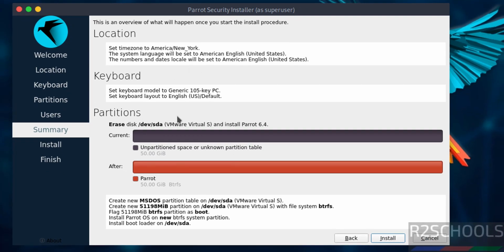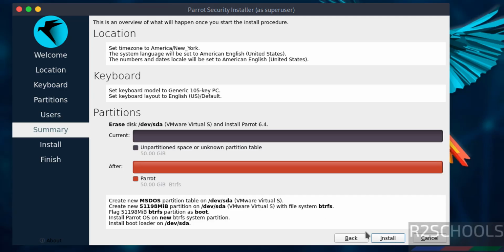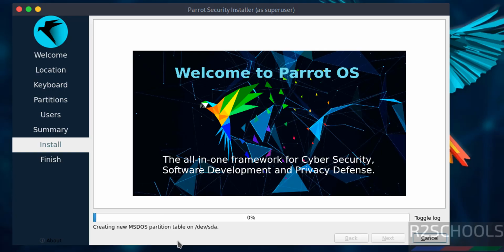See, this is the pre-installation summary. If you are okay with all the settings, then click on install. Or if you want to modify any one of these settings, then click on back and you can redo. Okay, so I'm okay with all the settings, then click on install. This is the confirmation. Just click on install now. See, installation has been started.